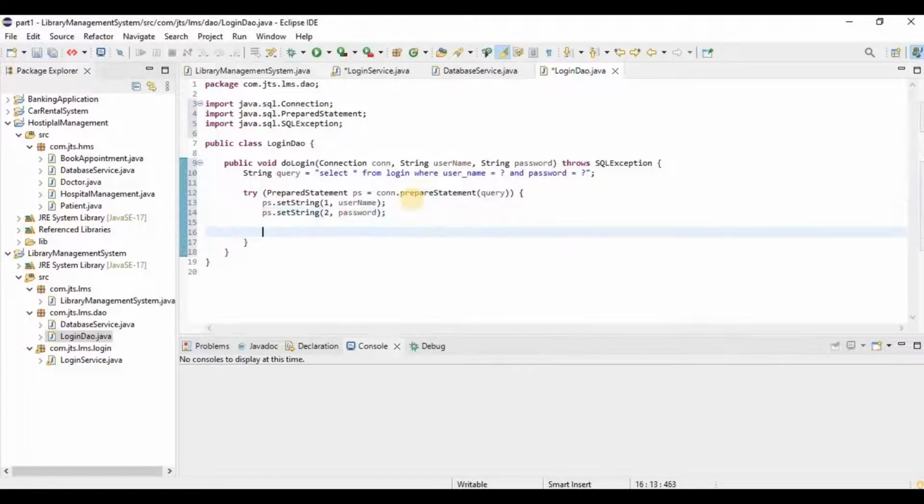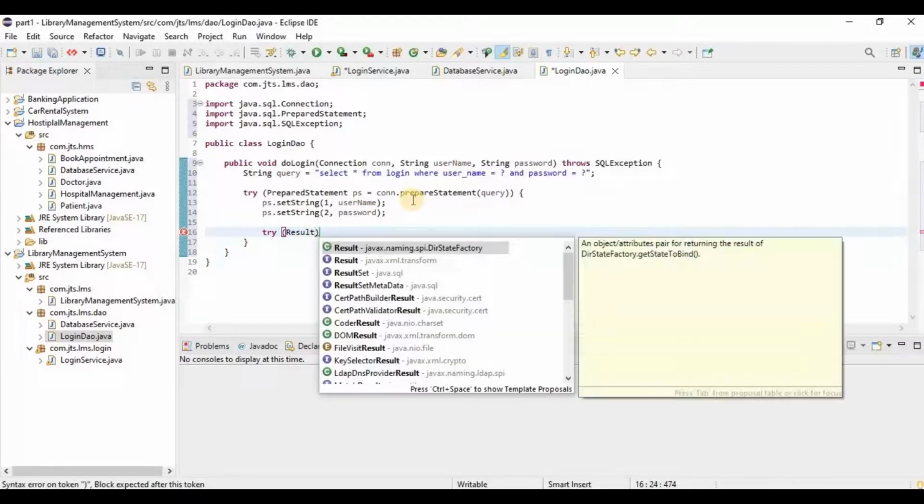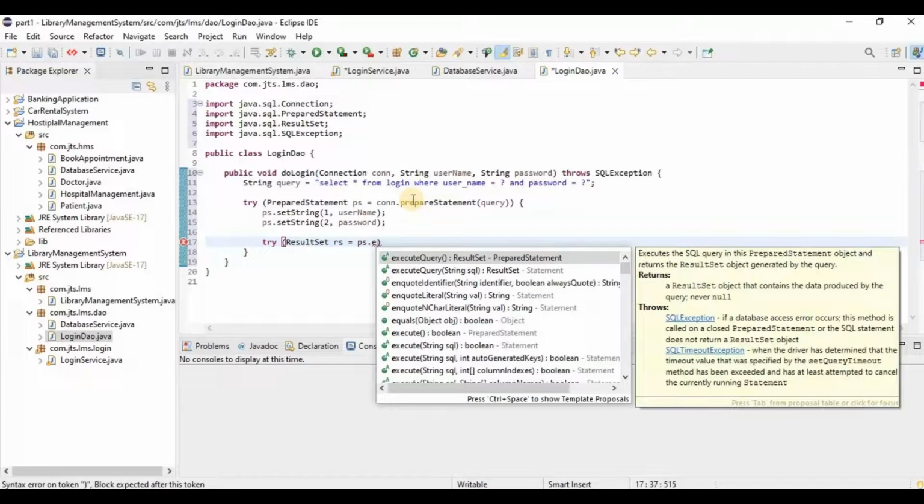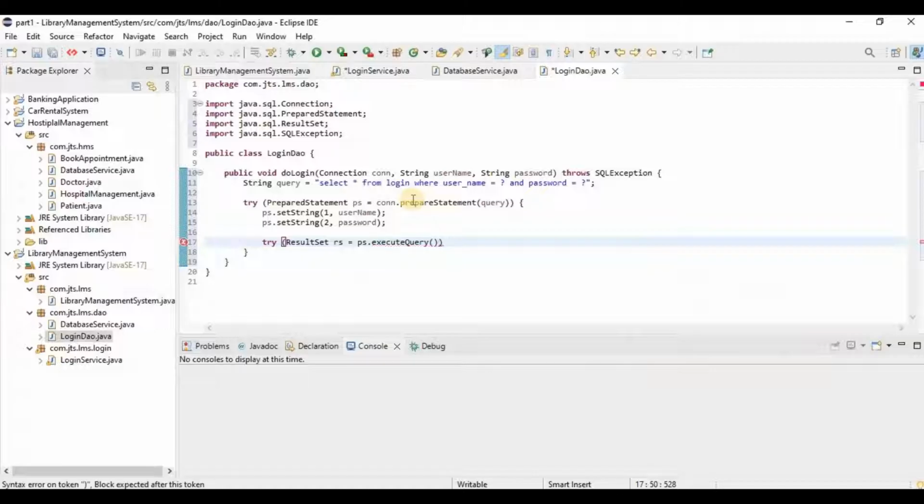Okay. So next, once this is done, for fetching the data from the database, we need to use the result set. It's basically storing the data. So ResultSet is another interface. rs equals preparedStatement.executeQuery. Okay, so executeQuery basically returns the result set.